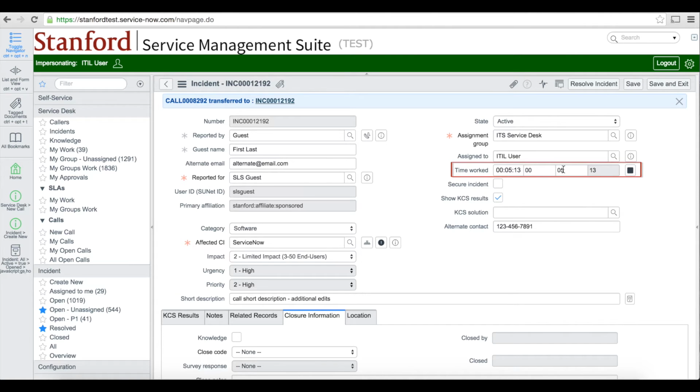The Time Worked field will track time that has been spent working on an incident. Note that if you stay on the page for an extended period of time but do not save or update the record, the time spent on the page will not be recorded.